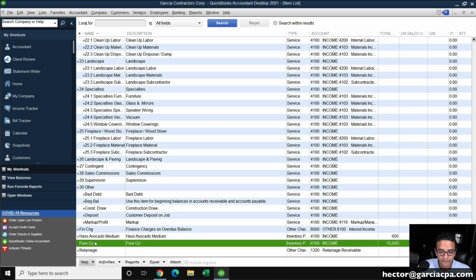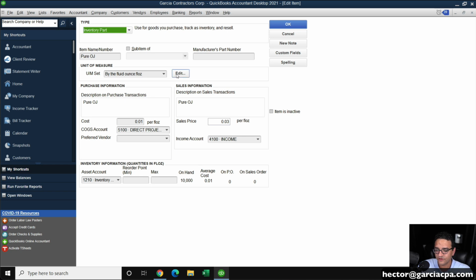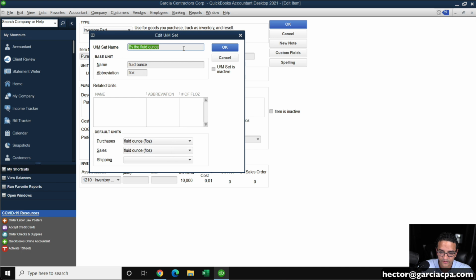Now let's go into the orange juice here. I'm going to double click on that. And I'm going to create multiple units of measure now for that set. So I'm going to click on edit. And then we're going to call this one volume. And then let's say that our related unit of measure in this case will be a liter. And the next one would be a gallon.